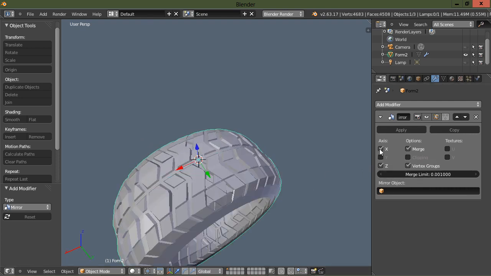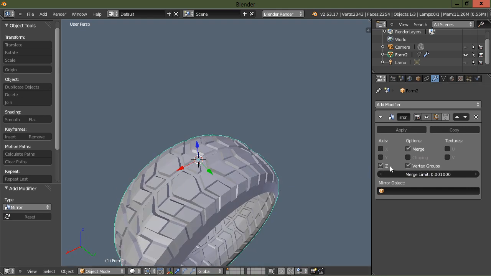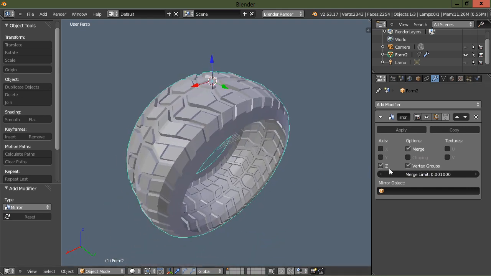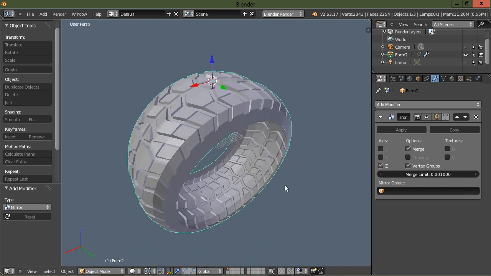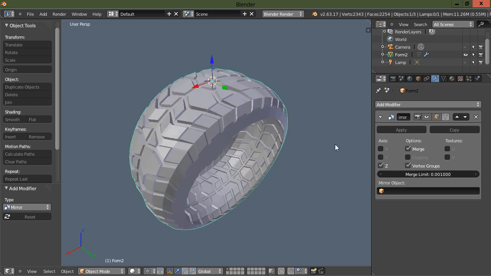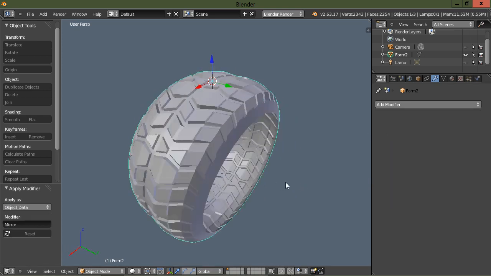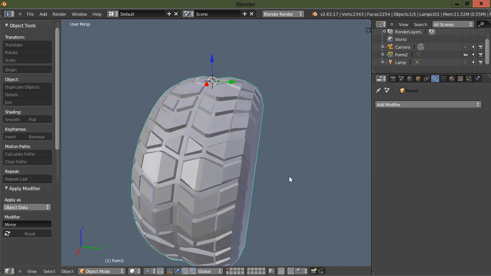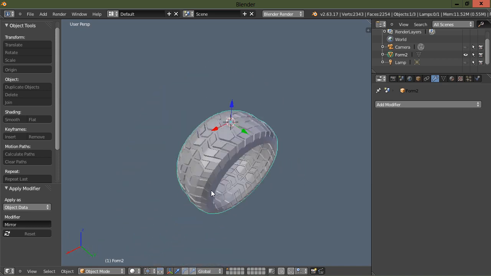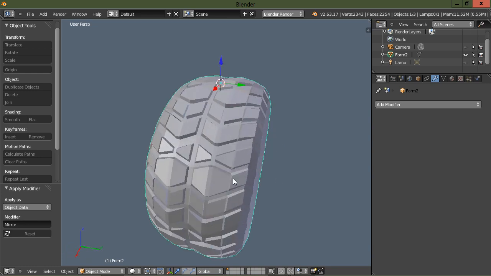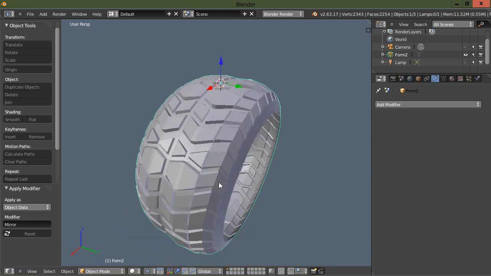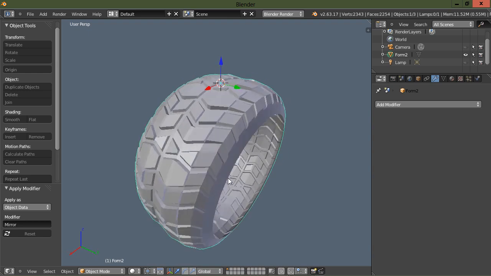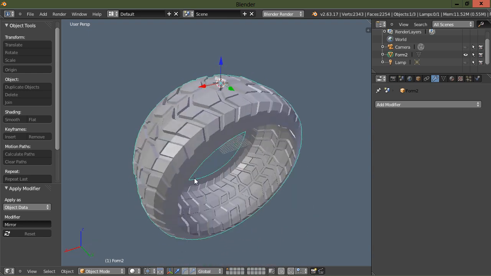And yeah, change the axis to the Z axis and just apply that, and then there you have it. There's your pretty much, that looks like a mud tire to me, like one you'd put on a big truck to go through the mud.